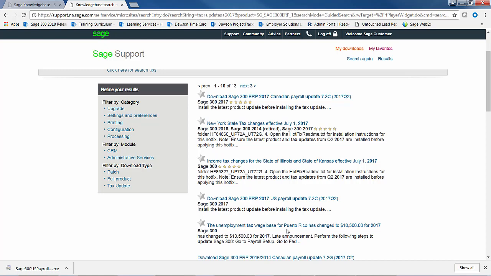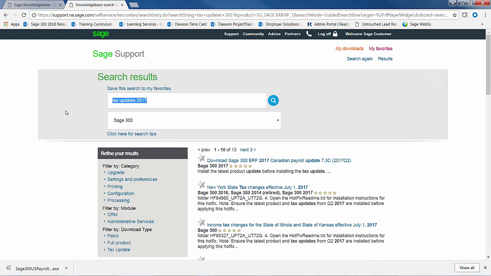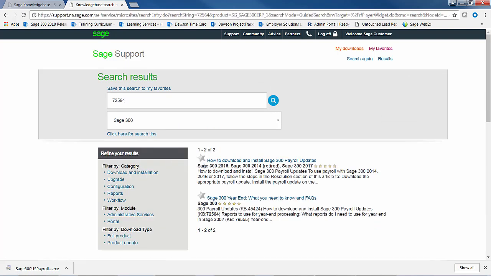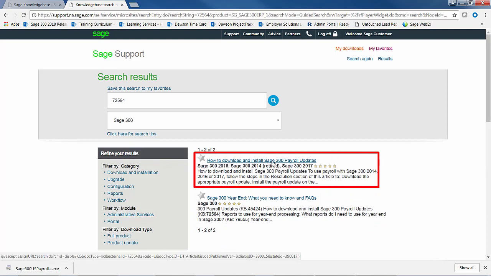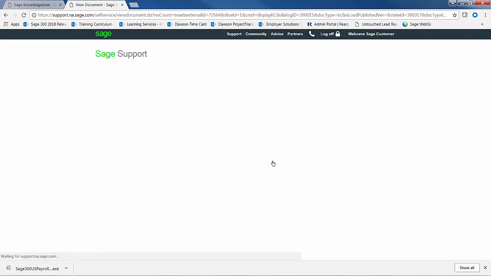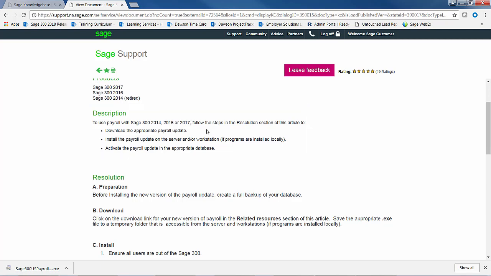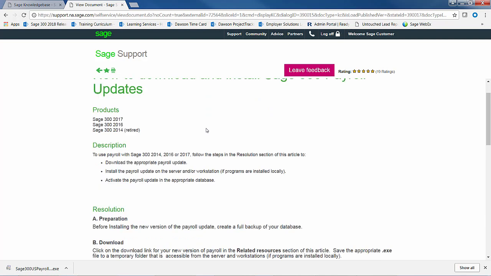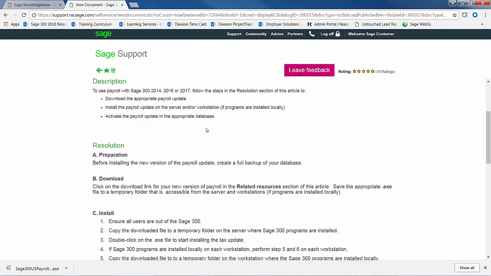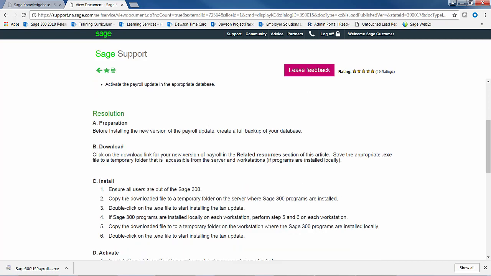The first KB article that I mentioned, you can just type in the number. It's 72564. And it tells us how to download and install Sage 300 Payroll Updates. So that's what we want. And it says that we use this for 2014, 2016, and 2017. I know it works for 2018 also, but they haven't had a chance to update this yet. So that is why I never search for the version necessarily. You could always reach out to support if you ever had a question about whether the appropriate tax update is valid for your software. So here is the resolution.